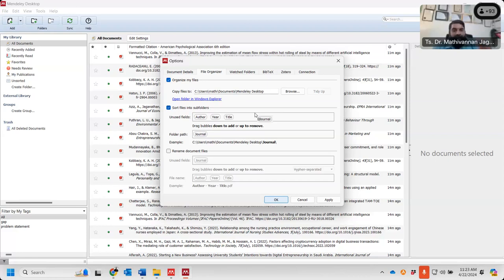It will save in the computer and also, hey, Doctor can't see your slide. What about others? Can you see?